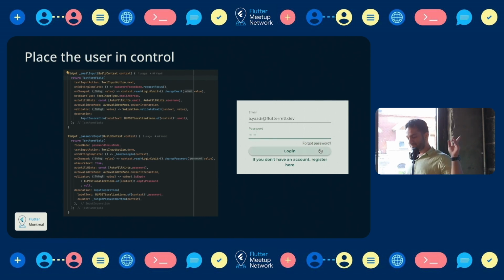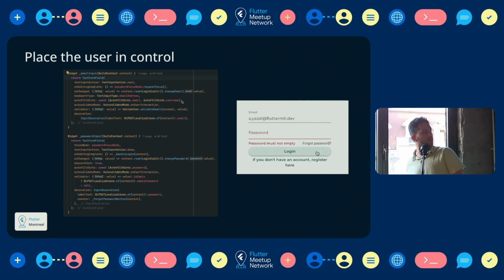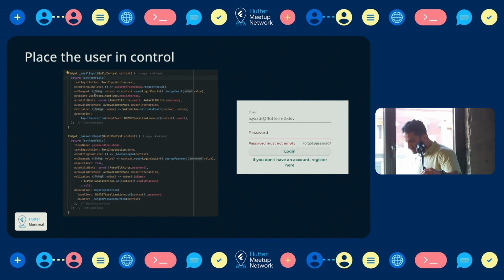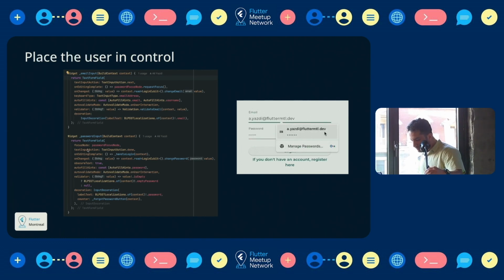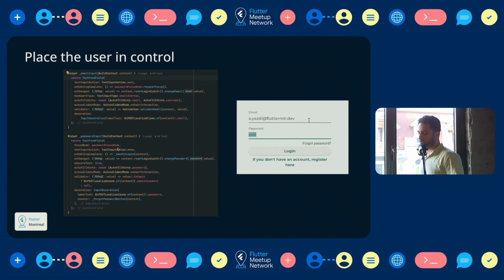We have a focus node here. Do you see? Okay. The focus node, for example, the password focus node for the password input. At the end of the interaction with our email, we need to go to the next one. So on editing complete, we have to go to the focus node password and request for that.